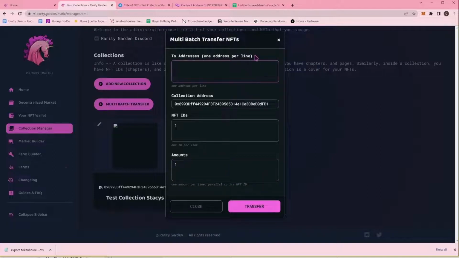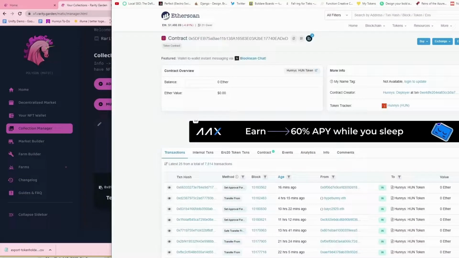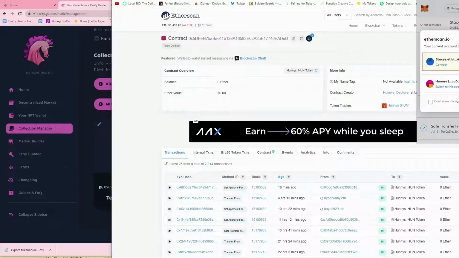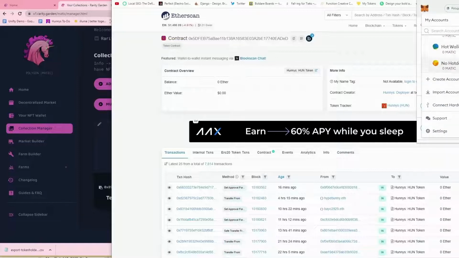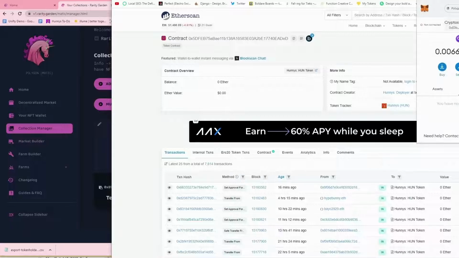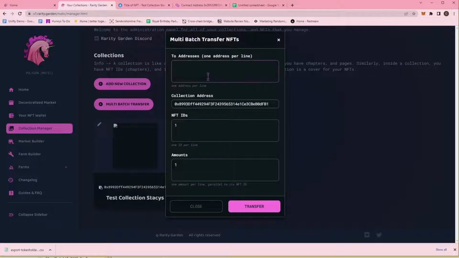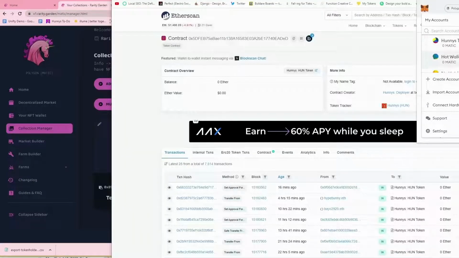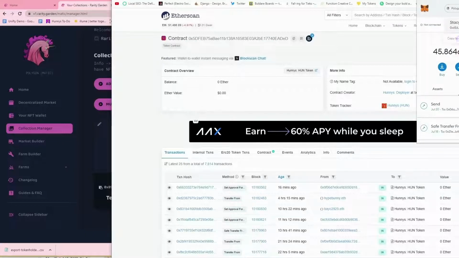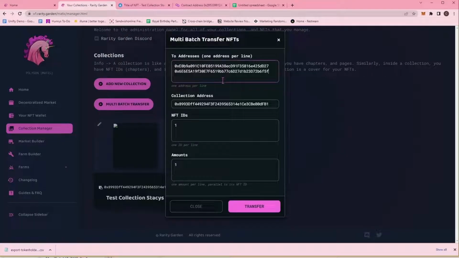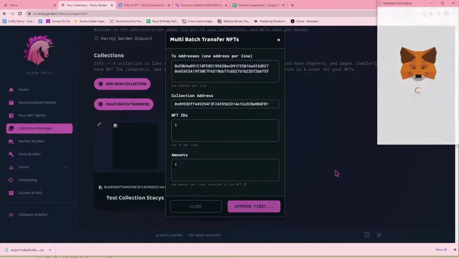I'm actually just going to use my own address to show you guys how this works and how it actually goes through, but not actually send this junk NFT to people because they don't deserve it. Okay, so this is one of my addresses. And then let's see, where else can we spam this out to? And then I'll send it to here as well. All right, so from here on, you would just hit transfer.